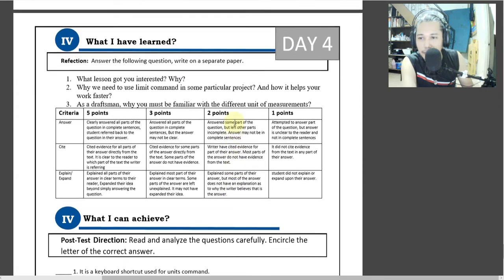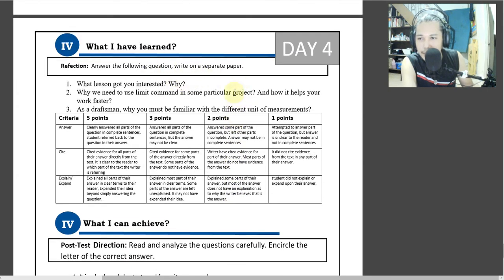And for your day 4, please answer the following questions. What is the lesson you got interested in? Why are we needed to limit commands in some particular subject? Bakit kailangan may limit command yung subject?